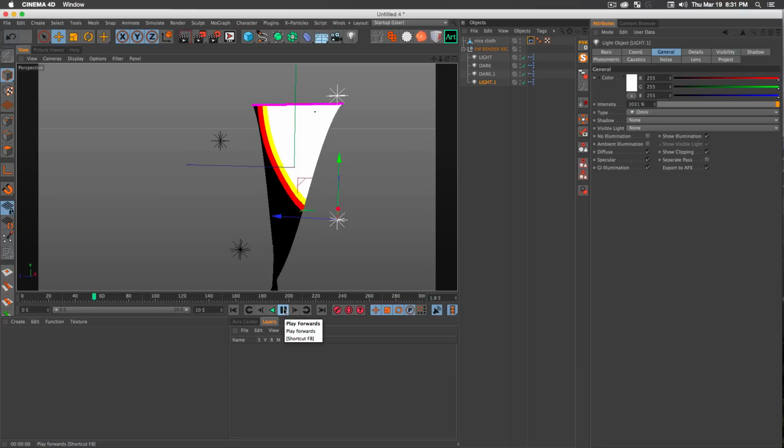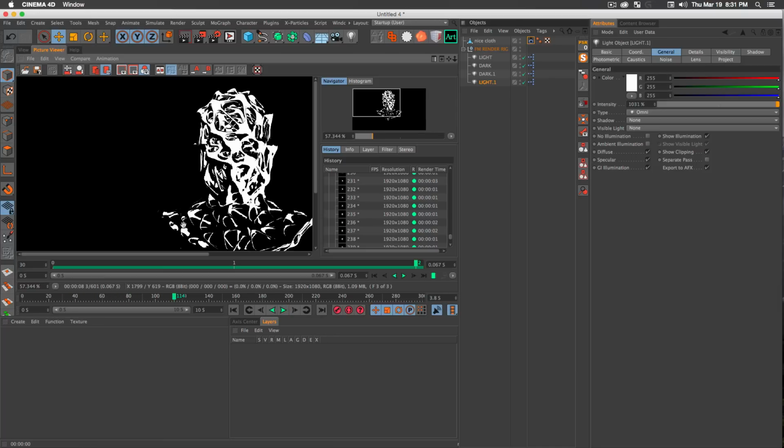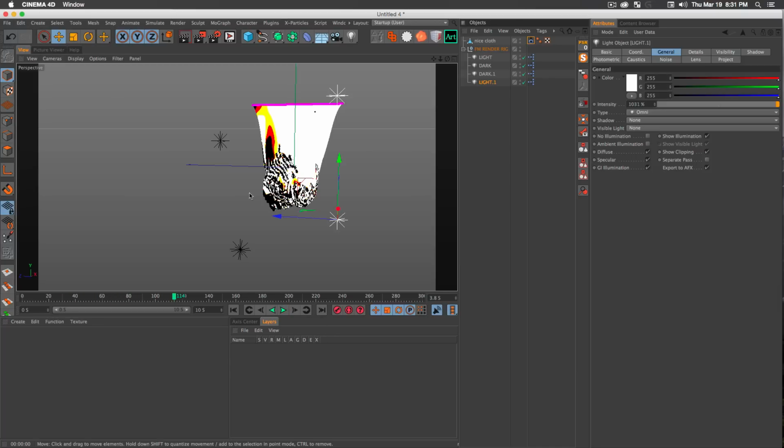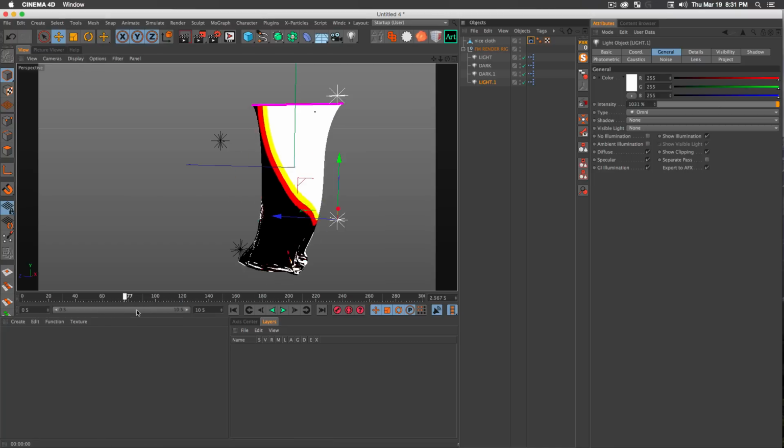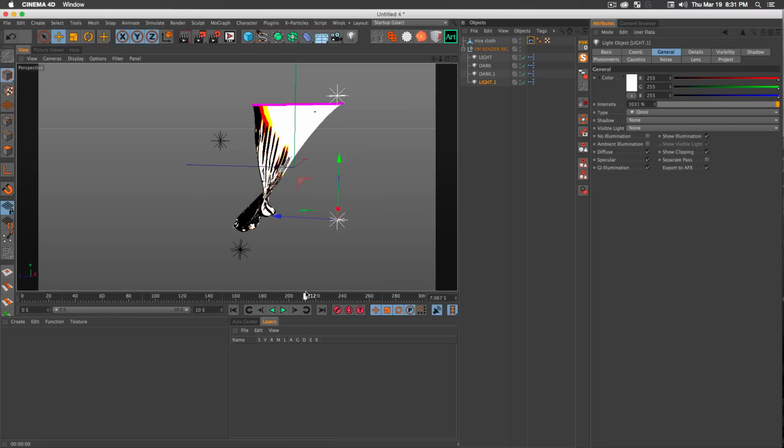And you can also render this out, and I think I did a render. No, I did not do a render. Well, you can render this out if you spend a little bit more time with the light rig, and you can start to get these really cool comic style illustrations.